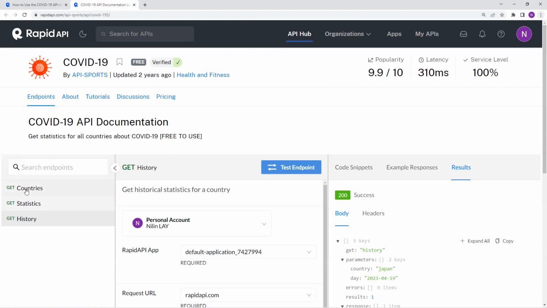One of the 3 endpoints is the get country endpoint that shows real-time information regarding COVID-19 cases, such as the total and active cases. Another endpoint is statistics, which shows the total current cases, death tolls, as well as tests, where you can search by country or see the statistics all over the world. There's also the get history endpoint, which shows country-level or world-level information.